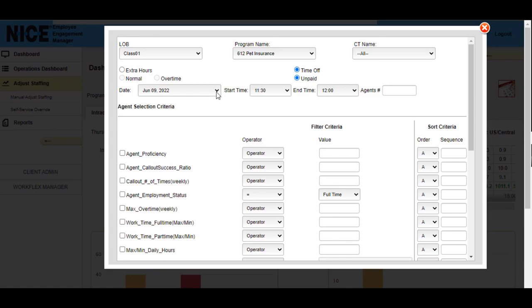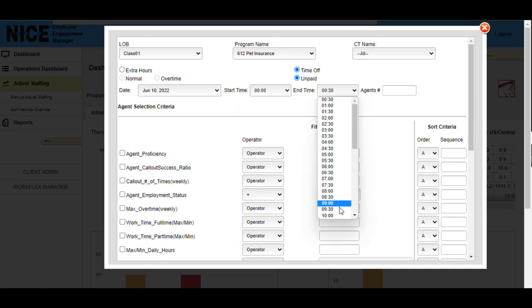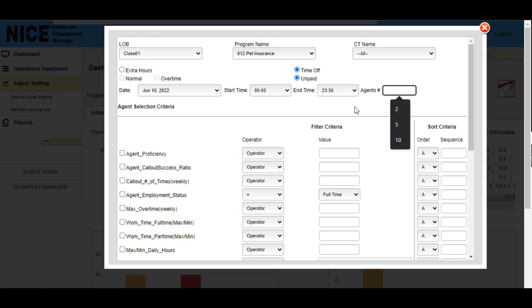The next thing I'm going to need to select is the date for which I want this adjustment or this offer to be made. In this case, we can set it to this day, for example. Then I will need to select the start and end times, of course. I'm going to keep this a little bit open in this case. Then I will need to select the number of agents that I need. In this case, it could be as little as either 5 or 10, depending on my staffing. That's what I'm going to be offering.